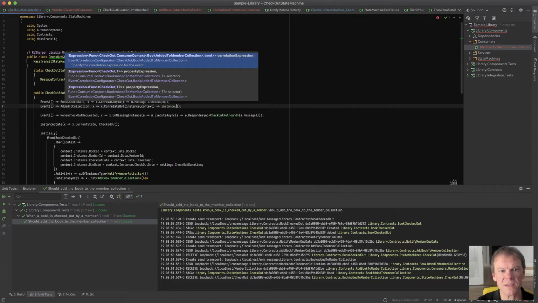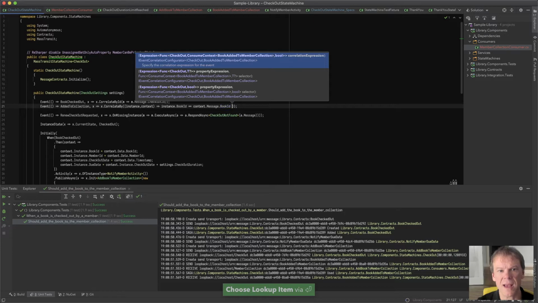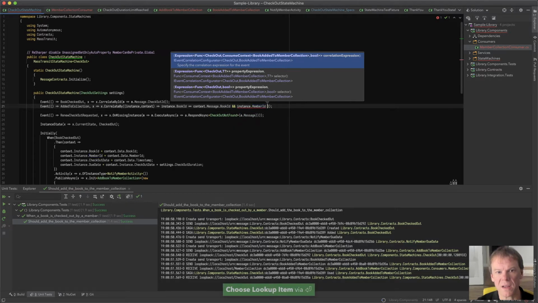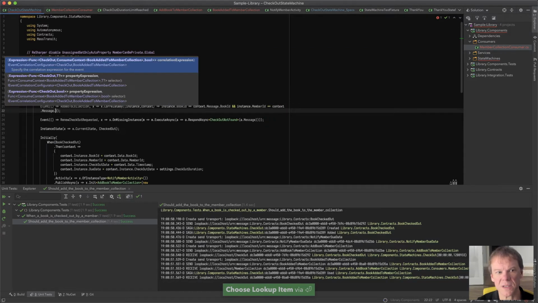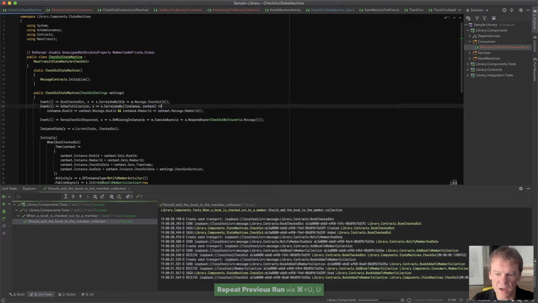And we want to say instance.bookid equals context.message.bookid and instance.memberid equals context.message.memberid. So we've added in the full expression for this correlation that will then be used to build a link expression to query against the repository.